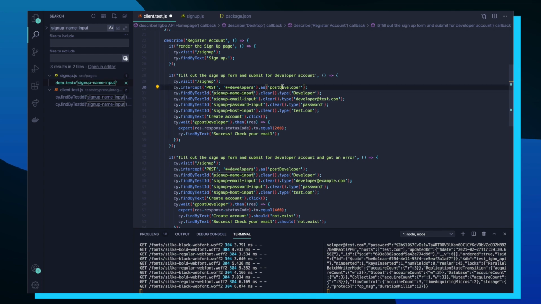So when we saved our post developer's interception, we're actually able to call the Cypress wait function that is waiting for our interception to be completed. So the way that this works is when we call Cypress wait, we pass in a string where we append the @ symbol and then the name of whatever we save using the as function. So we saved our interception as post developer, so then we call cy.wait at post developer.